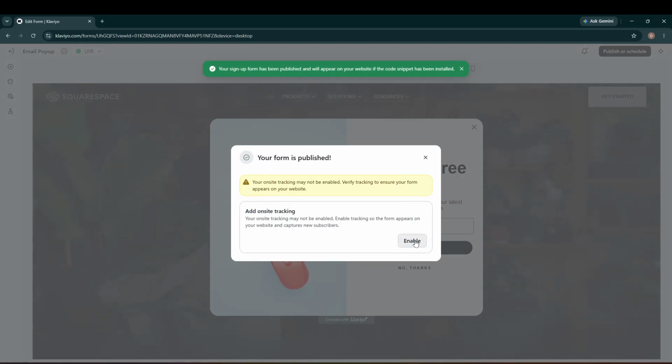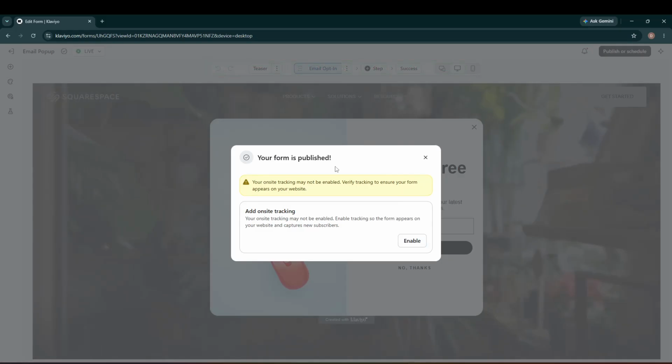Once you see that it is live, your lead magnet sign-up flow is in place and visitors can start subscribing through the pop-up. That covers everything you need to know. And that is all there is to it.